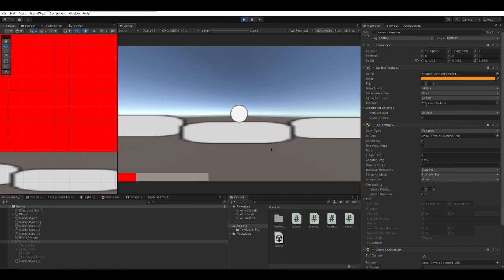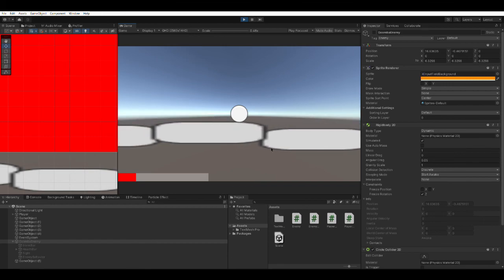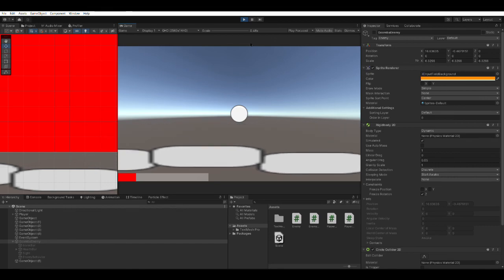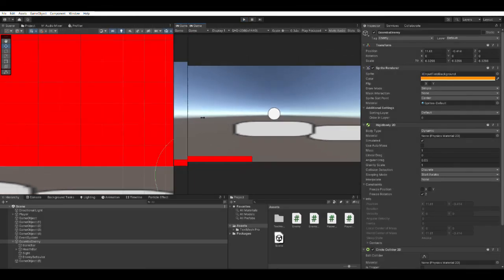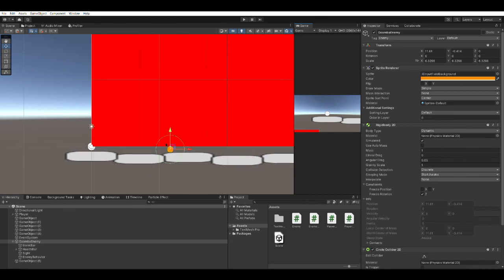So now we have health, we have enemies that move back and forth, we have enemies that could also be Goombas, we have enemies that can follow the player, and we have all this stuff. And that is how you make enemies, or at least one way to make enemies, in your 2D platformer.